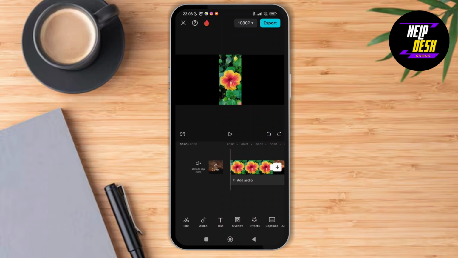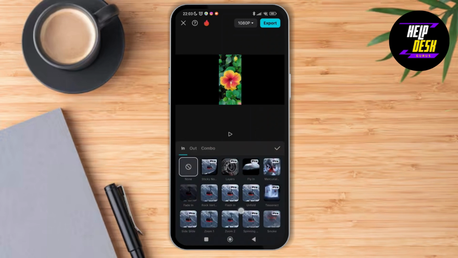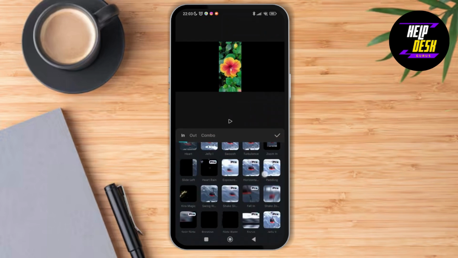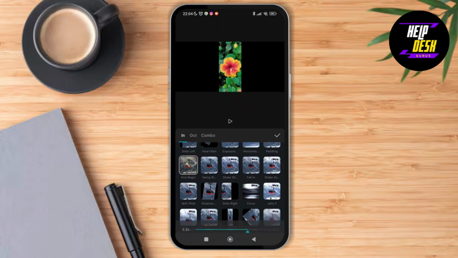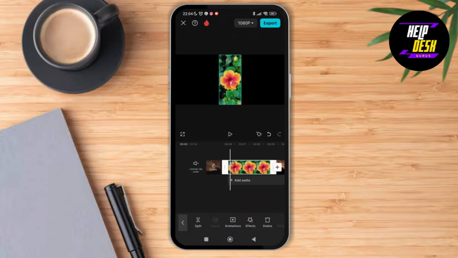Now to add the animation on this photo, what I can do is just tap on the image over here and you can see the option of animation at the bottom of the screen. So just tap on animations and here you can see different options that you can add onto this photo. So for example, if I'm going to add this Kira magic over here, let's just see how it turns out.